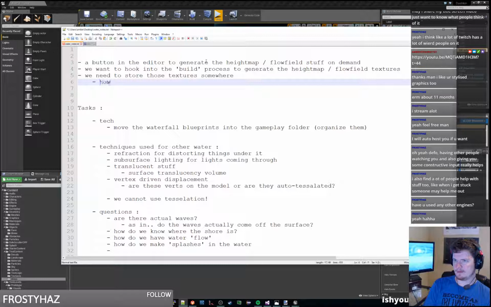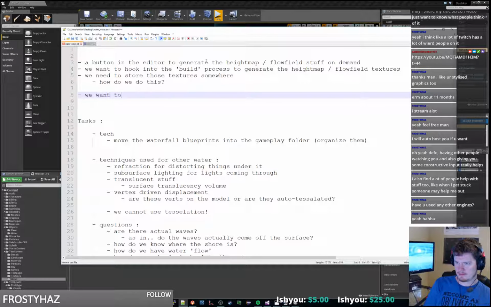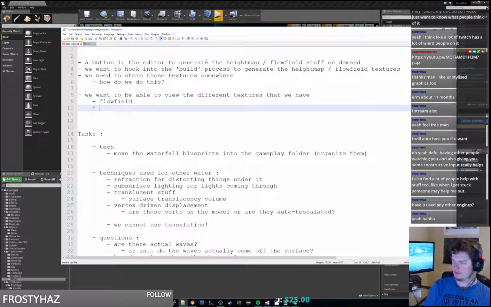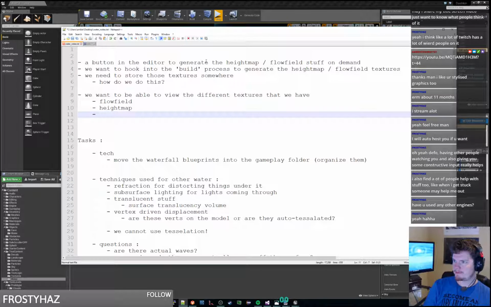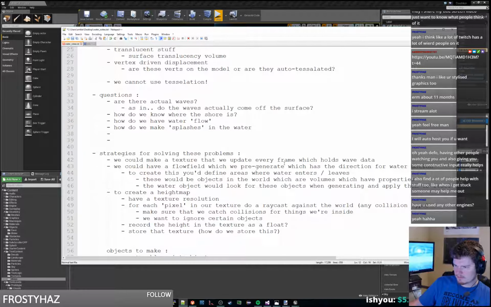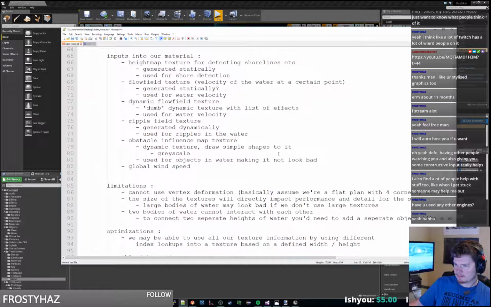So how do we do this? It'd be nice to be able to preview. I want to be able to view the different textures that we have. So that's going to be the flow field, height map, dynamic flow field, obstacle, influence map.